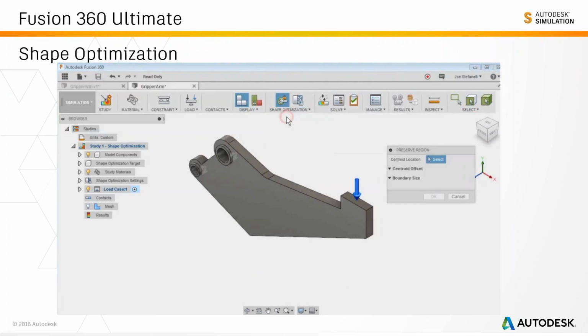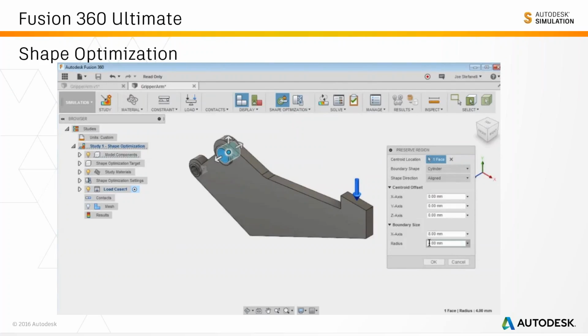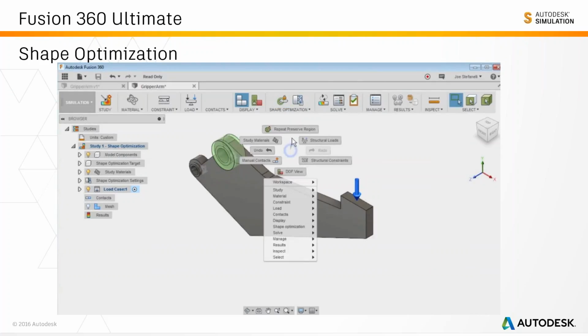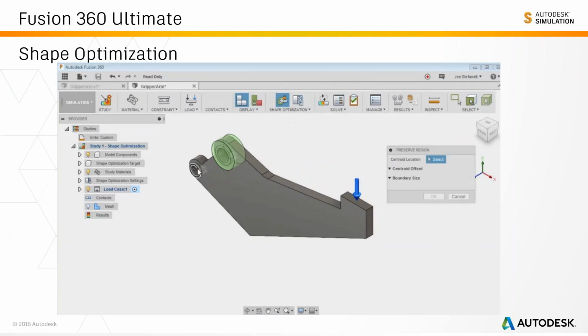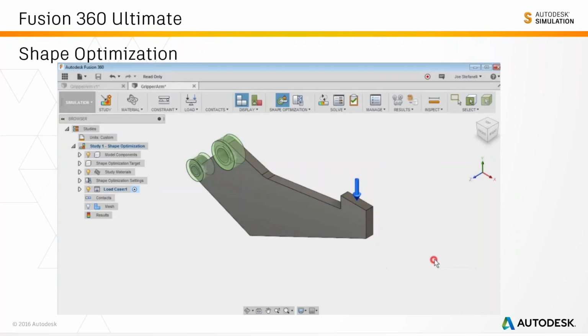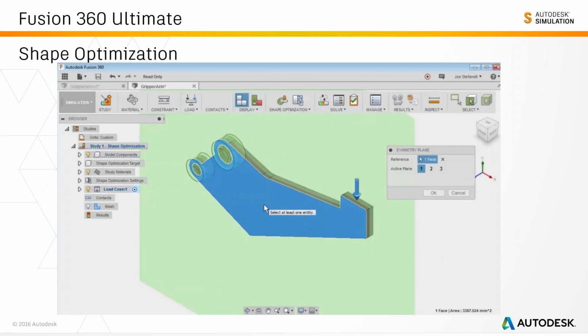Shape optimization allows us, as I said, to define areas that we want to preserve. So there will be, in general, areas where this part contacts with others which are not included in the shape optimization type analysis. And these are the volumes where material is not going to be removed from. We're defining a symmetry plane as well.